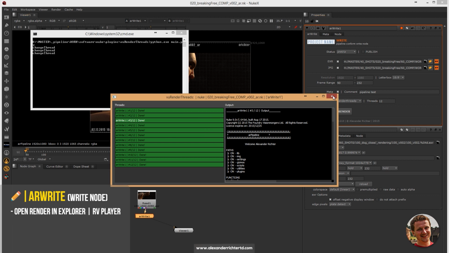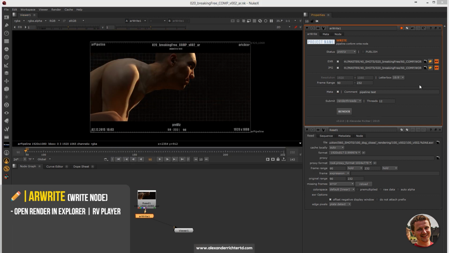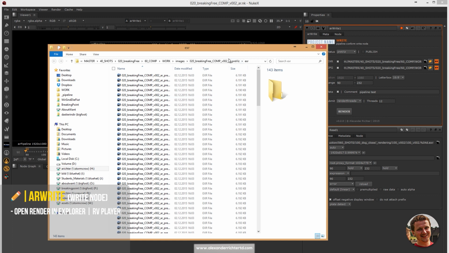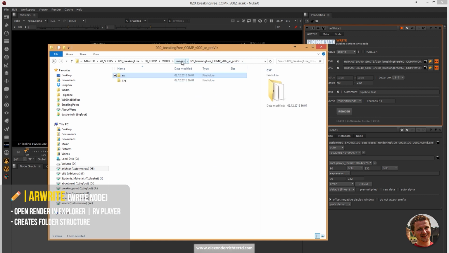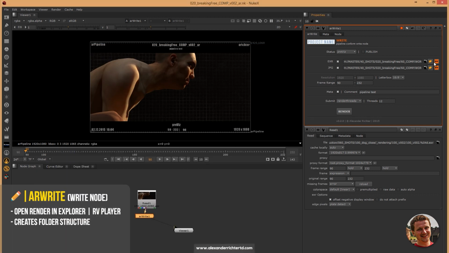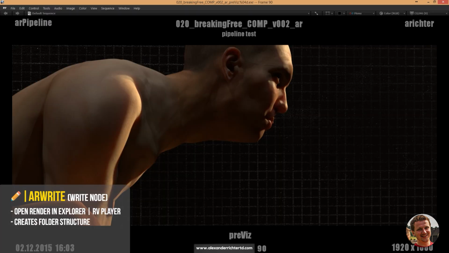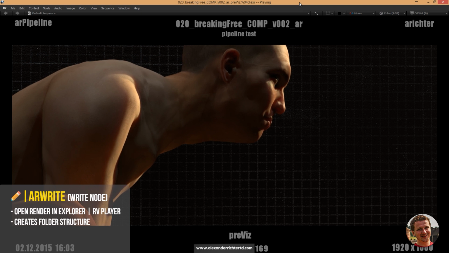After the rendering is finished, we can open it up in the folder destination. As you can see, it's in work images. We can watch the renderings in the RV player and see if the result fits our needs. All the metadata is in there, also the command and the status.